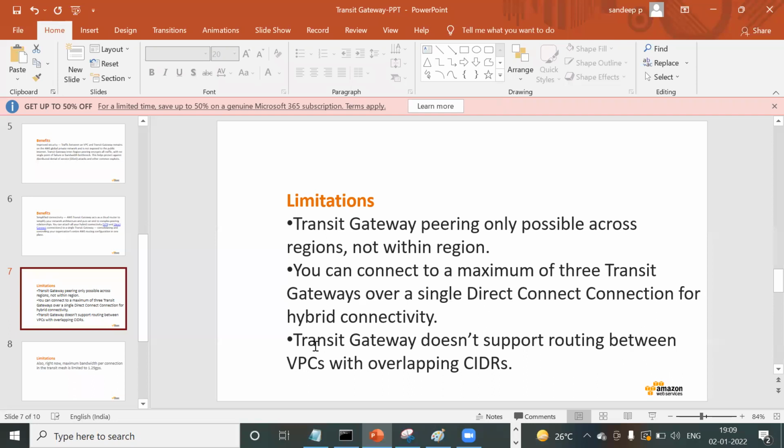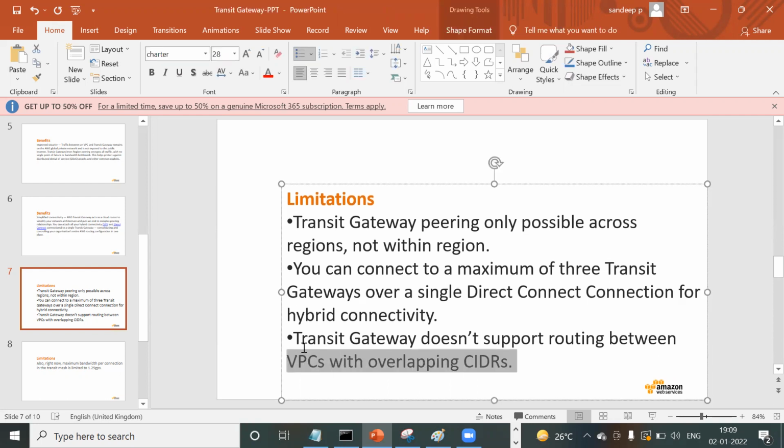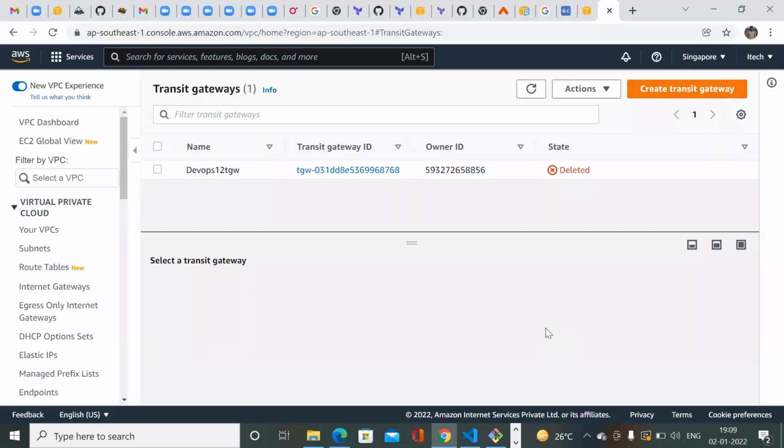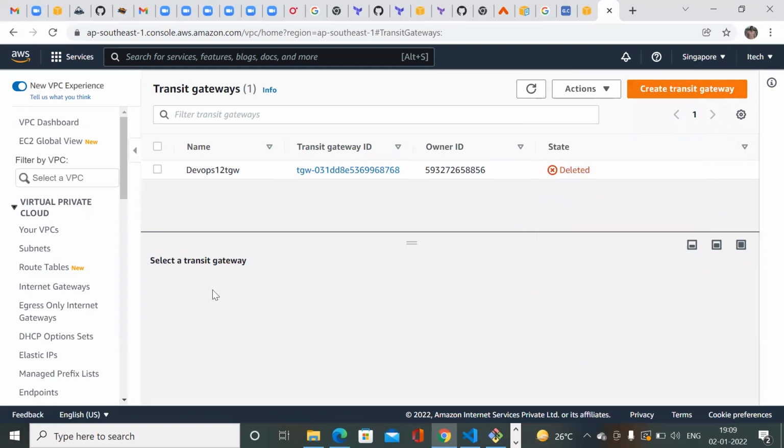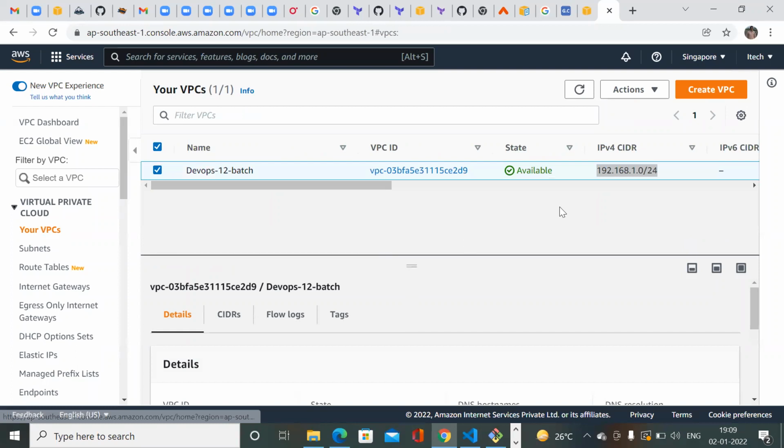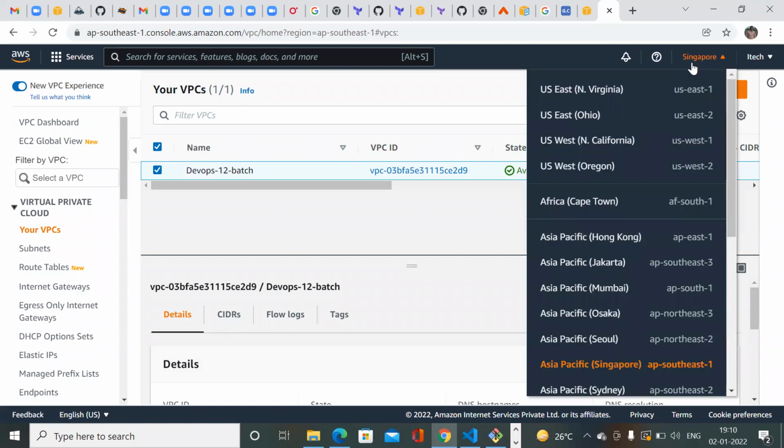Transit gateway doesn't support routing between VPCs with overlapping CIDRs. This is a limitation. For example, in the Singapore region I'm using the 192.168.1.0/24 network. If I use the same network in the Mumbai region and try to communicate, then using the transit gateway, it will not work. Transit gateway doesn't support it if two VPCs are using the same CIDR.